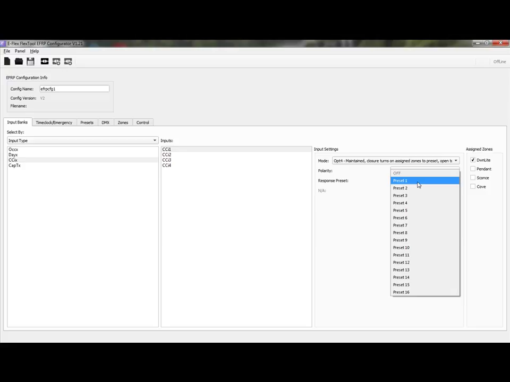The relay panel provides presets 1 through 16 and off. Use the response preset drop-down list to select a preset 1 through 16 to activate when contact closure is active. The off preset can only be selected for mode option 2. Preset memories are as wide as the zone count of the relay panel. Only zones assigned to the input will be recalled from preset memory.